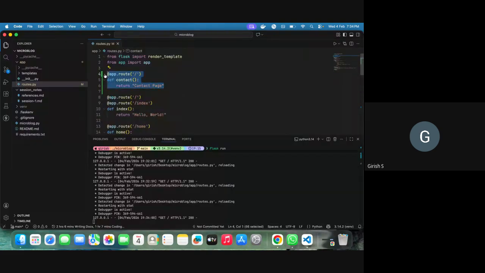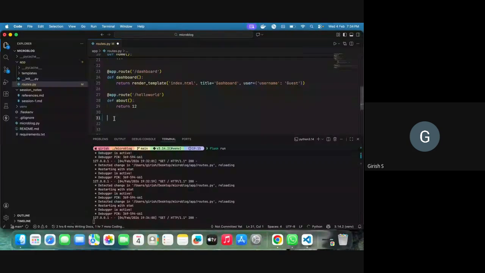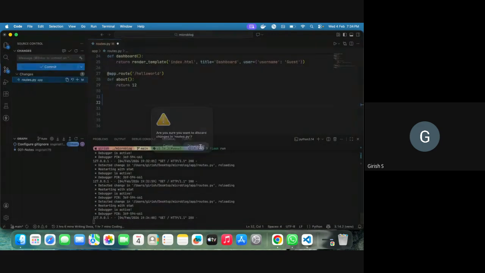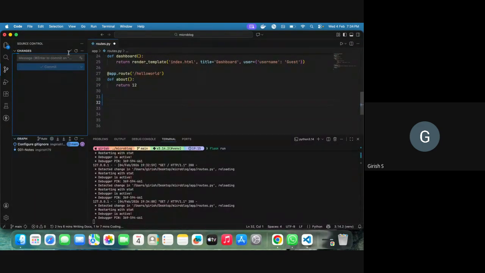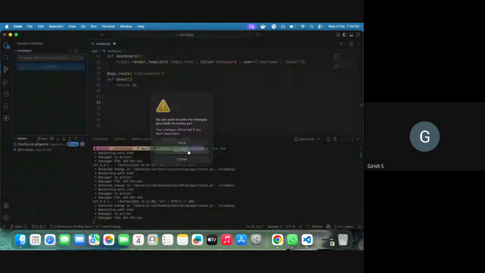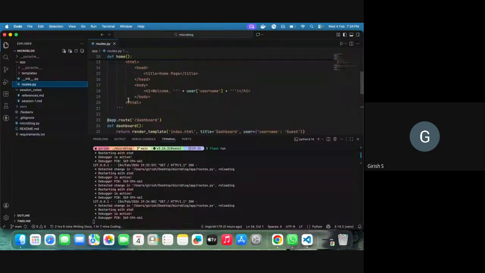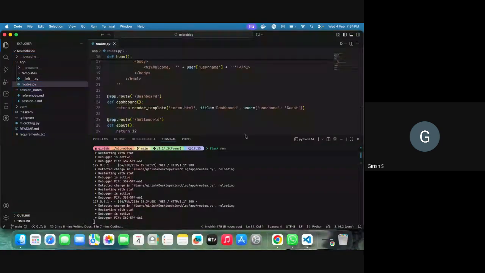So this is about it. And I'm messing this up. Let me do this one. This is easy. Discard file. Don't save. Let me go to routes.